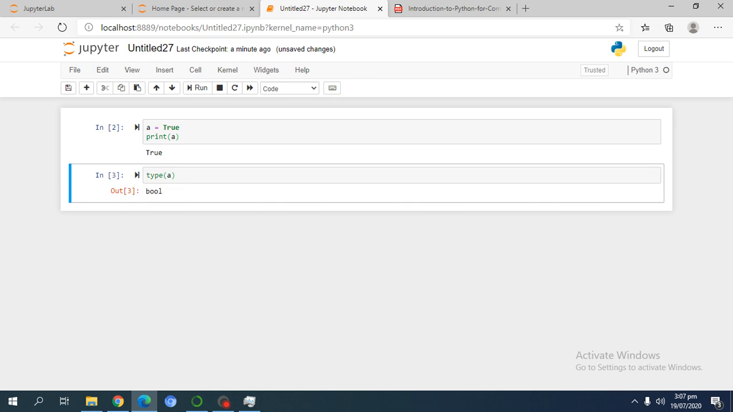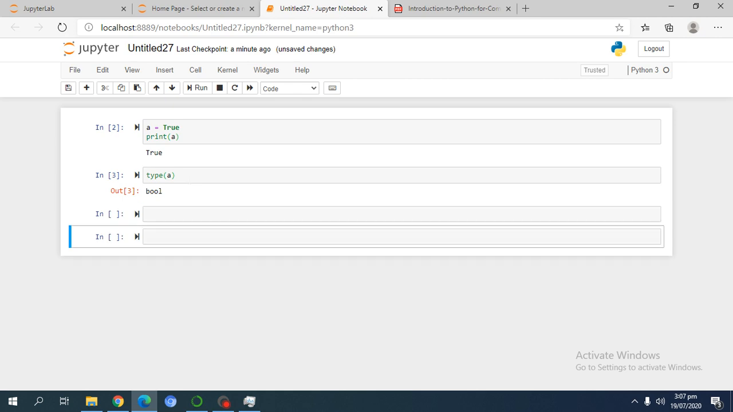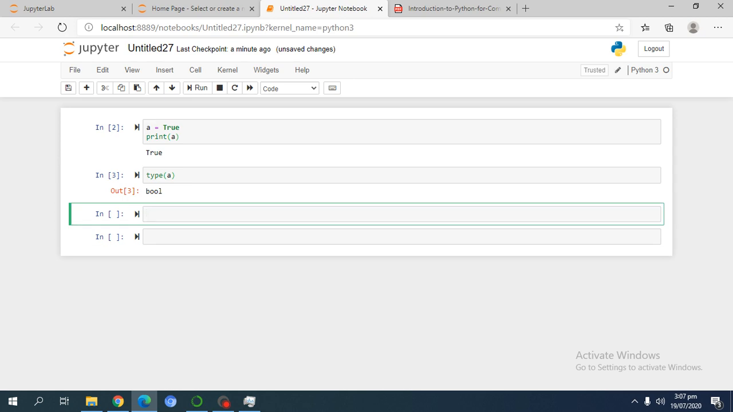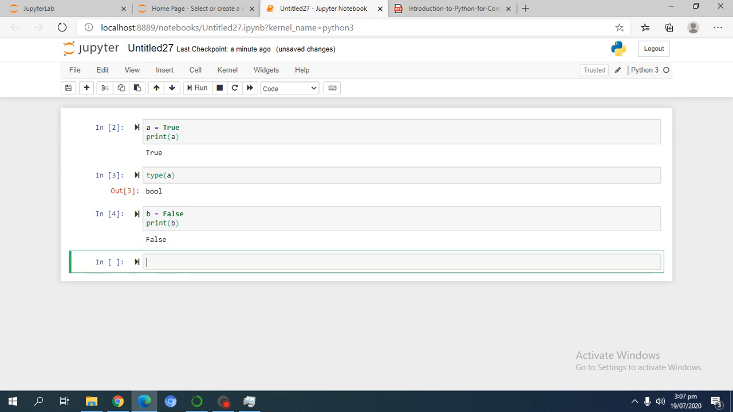So let's take b is equal to False and print this, print of b. False. The type is bool.